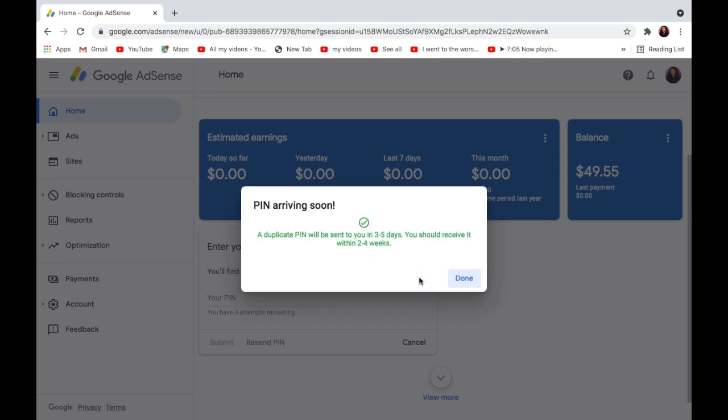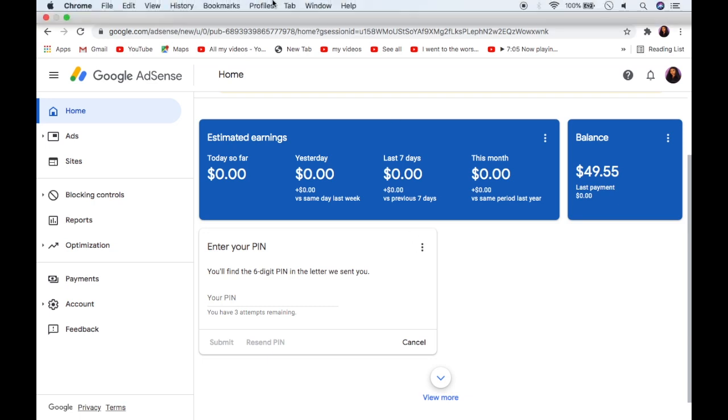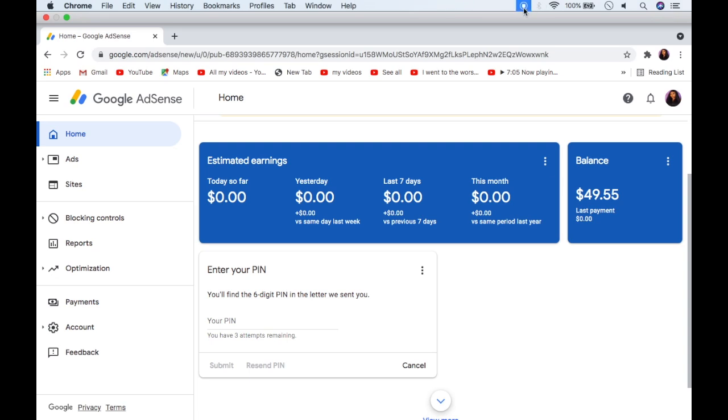So after you've clicked send PIN, it will tell you that a duplicate PIN will be sent to you in 3 to 6 days. If your original PIN gets to you first, you can also use that, because all the PINs are a duplicate of the original PIN.